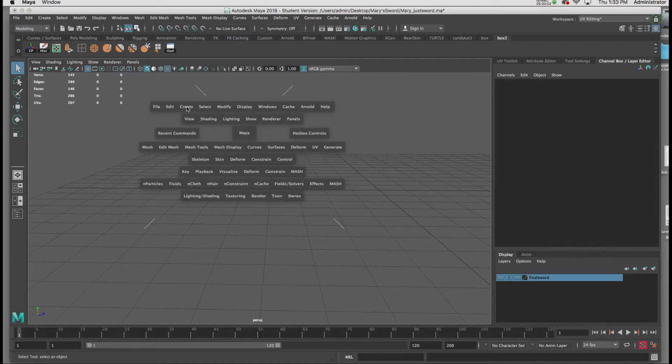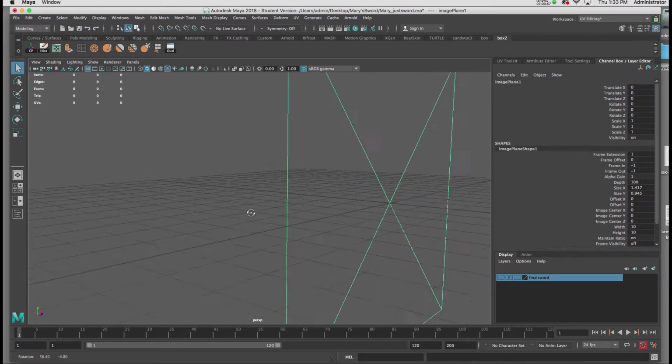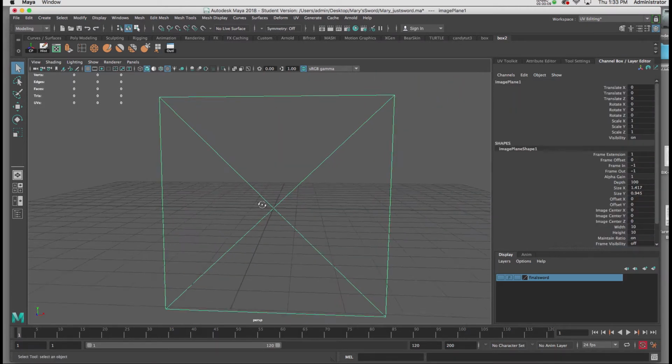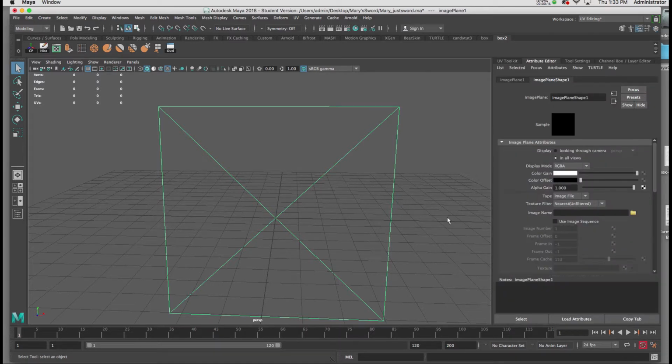I'll hold down my spacebar, go to Create, and there is Free Image Plane. A wireframe box will appear on the screen. With it selected, I'll go to my attribute editor. And if you look at the attribute editor, you'll see that there is a folder, not unlike our texture mapping when we bring in our textures for geometry.